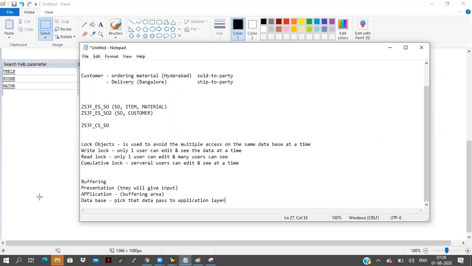Okay, so first of all I am giving some input. At that time it will go to the application layer. It will check whether the buffering area is there. One concept, the buffering area. It will check the input field I am giving here, the input data, whether any data related to that input is there or not.